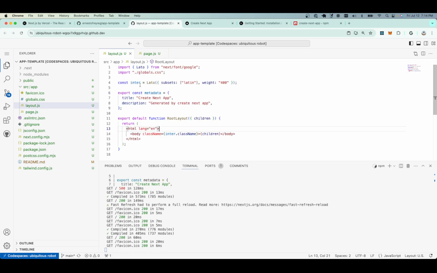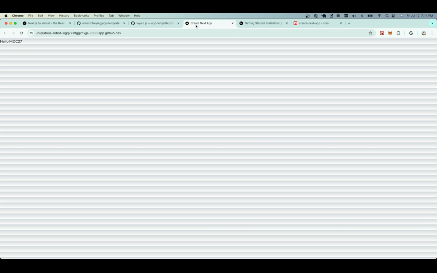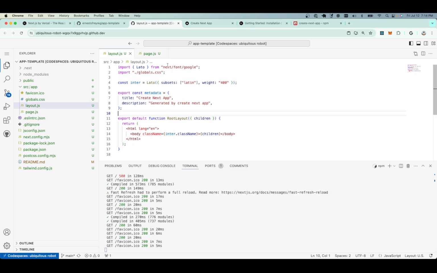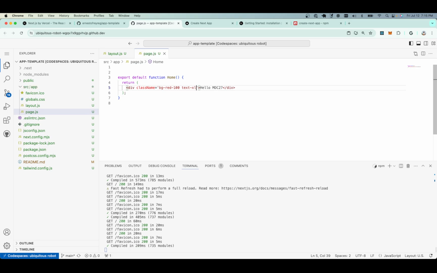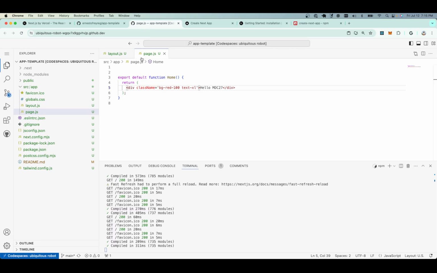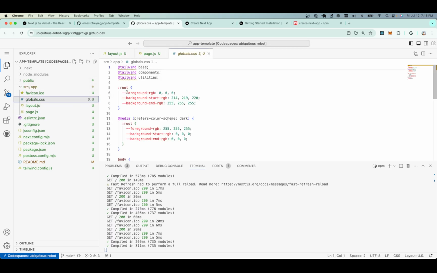Wait, where is that background? Do you get something like this? Or am I crazy or what? I got a black background. How come your black background's not black? Check your globals. Oh, there you go. That was it. Yeah, globals.